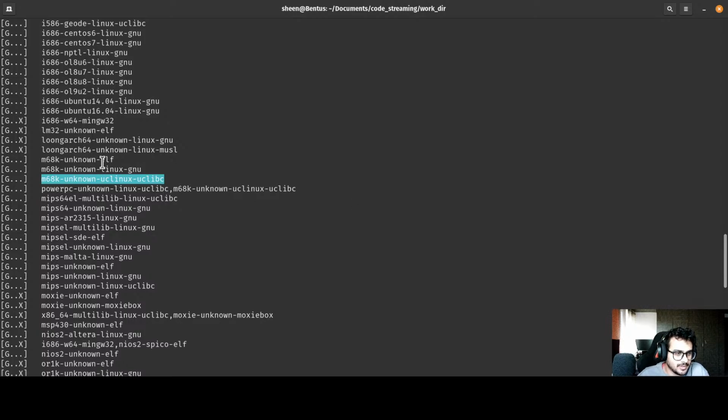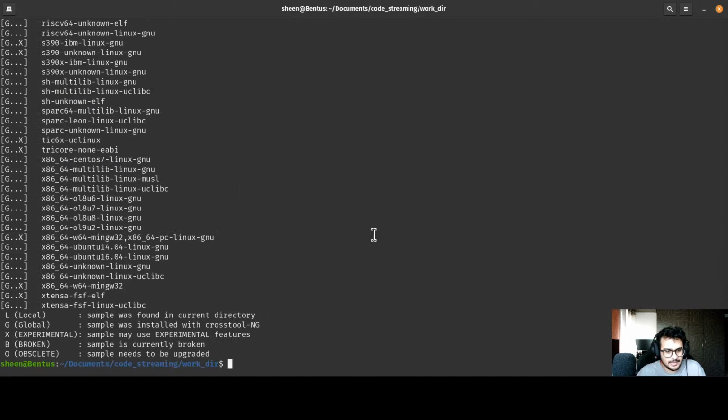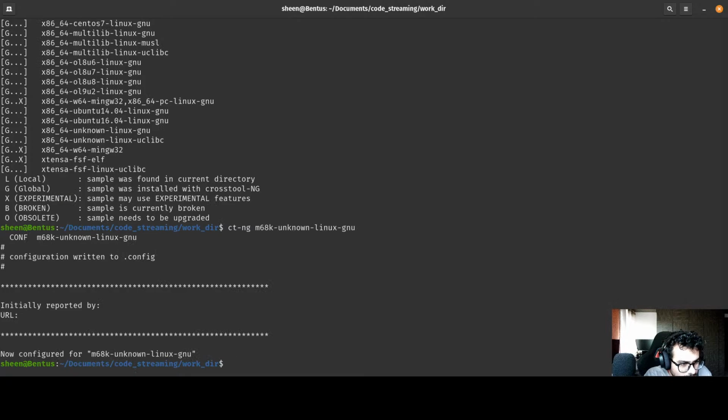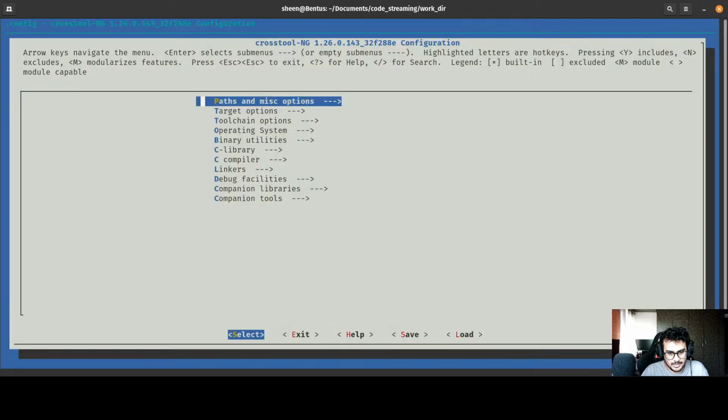Okay, I'm going to try this m68k-unknown-linux-gnu. I think that might be the simplest. I'm not sure. So ct-ng. What do I do now? Configuration written to confirm initial URL. Okay, perfect. So that's done. Now I can do ct-ng menuconfig.